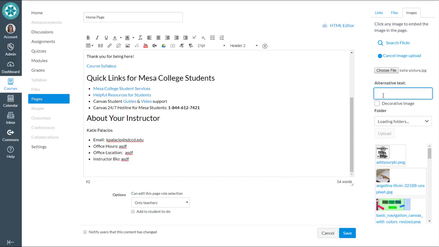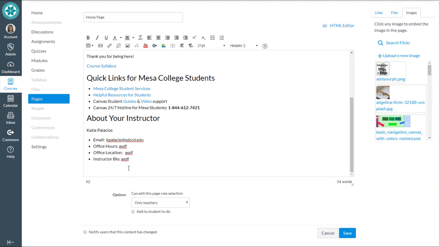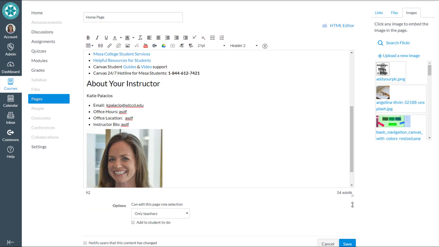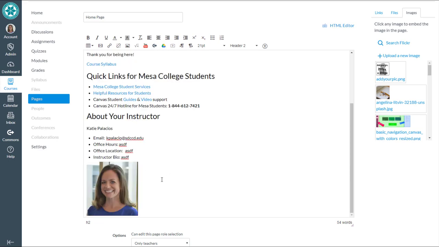I have to give it some alternative text. So this is the text that gets read to my students who are using screen readers to access that content. So I write my name, since it's a picture of me, and I'm going to hit upload. That image should get inserted where my cursor was, which was at the bottom of my screen. I can click on that and resize that to be exactly how I want it to be.